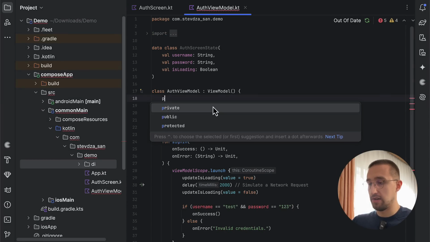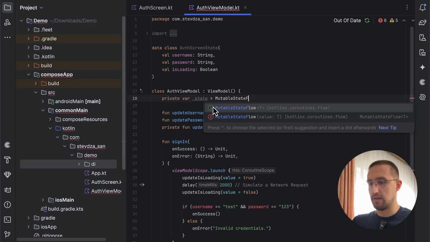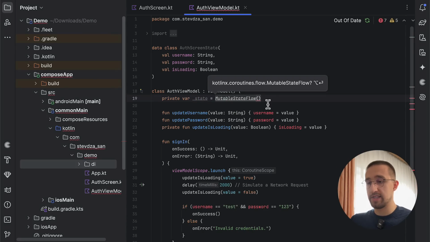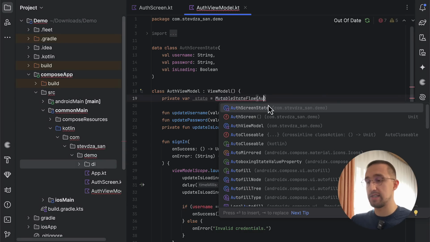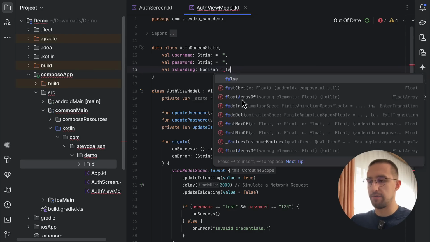With this, now we can modify this example and remove those 3 variables. Instead, I can add one private mutable variable called state. I'm going to call a MutableStateFlow. This MutableStateFlow requires an initial value. In this case, the default value will be an empty auth screen state. So let's just initialize this class with its default parameters. The default value for username and password will be empty, and for isLoading, we can set false.